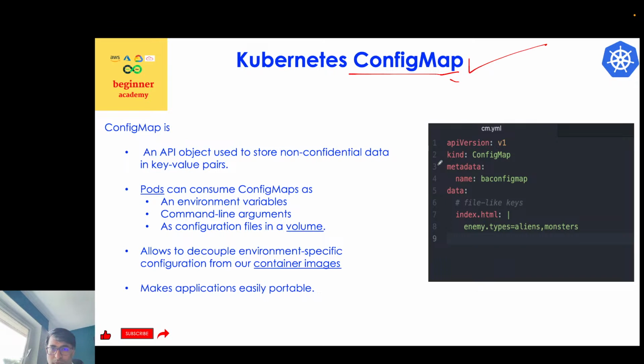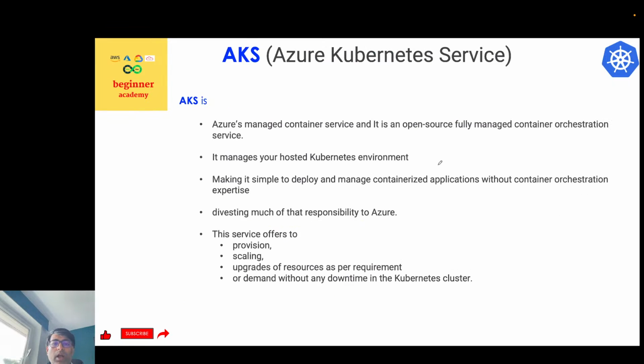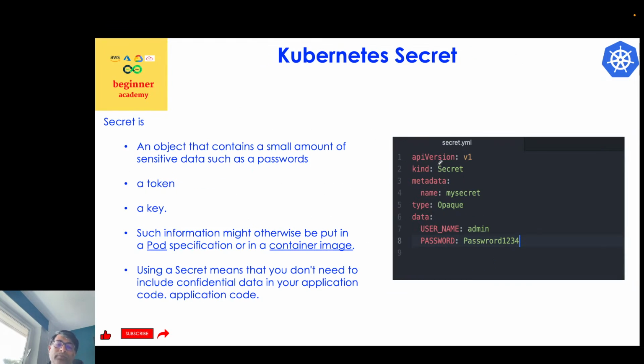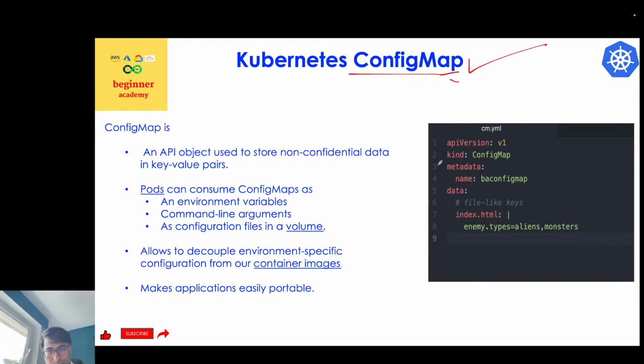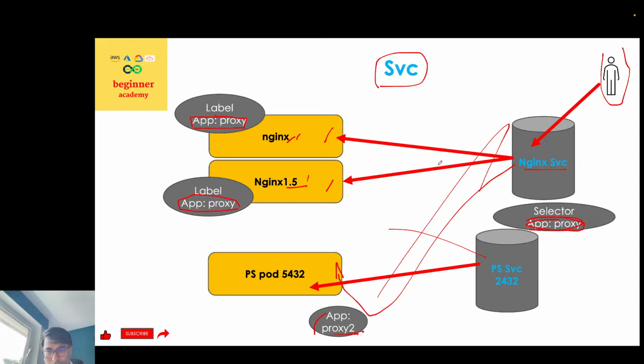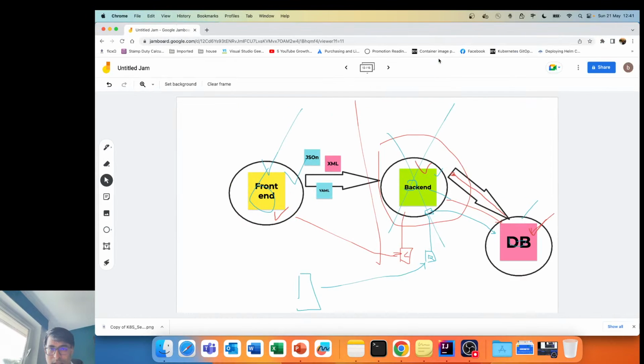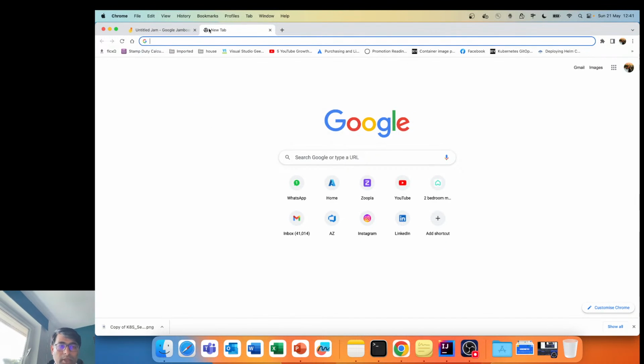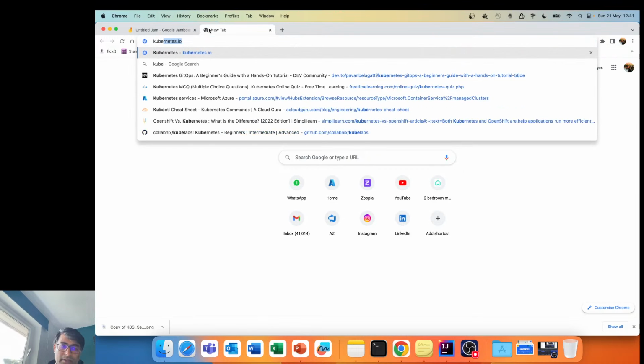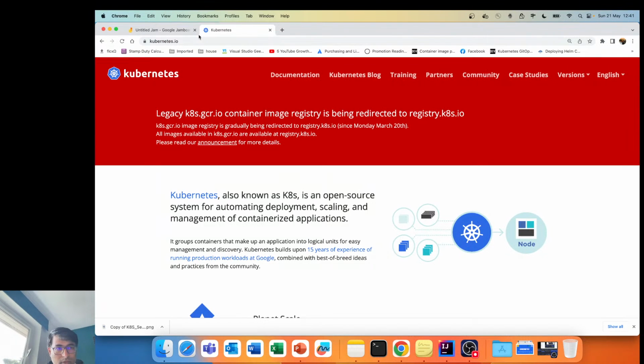So now we will quickly go and create a Kubernetes practical, pods, and we will create a few of our services as well. Let us go to our website. In order to create Kubernetes resources, let us travel back to kubernetes.io.